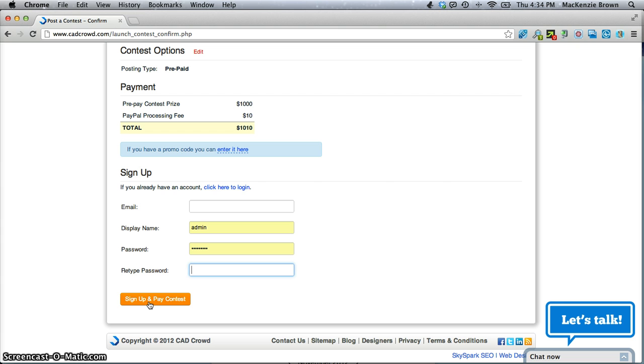This will redirect you to PayPal, and if you don't have a PayPal account, just click I don't have a PayPal account tab on the page that follows after this, and that will allow you to just enter your credit card details without actually creating a PayPal account.